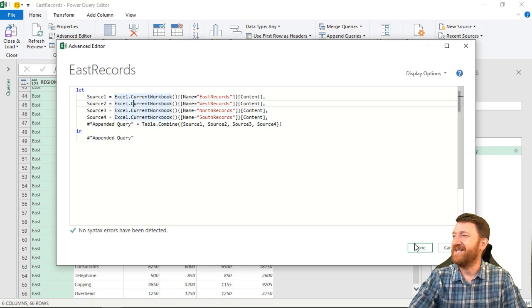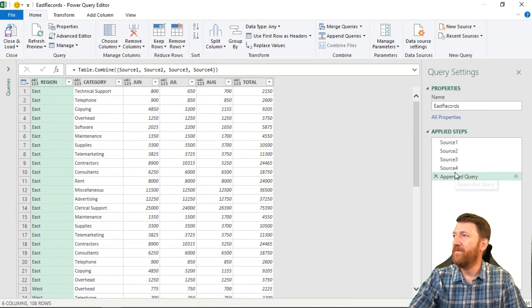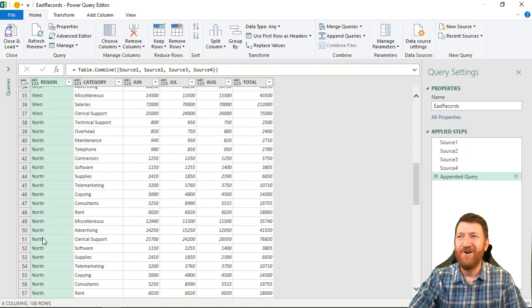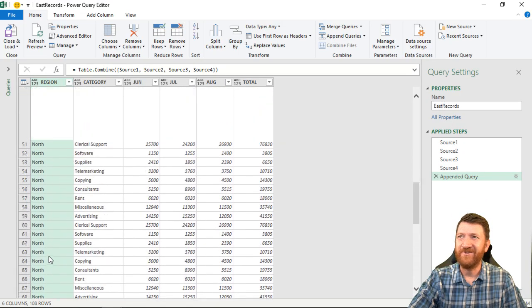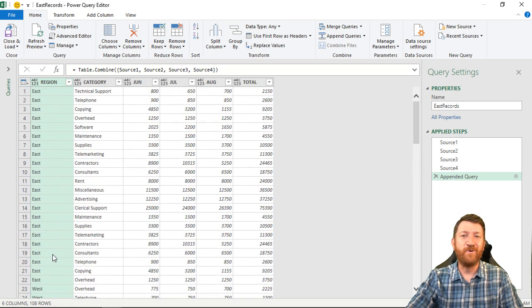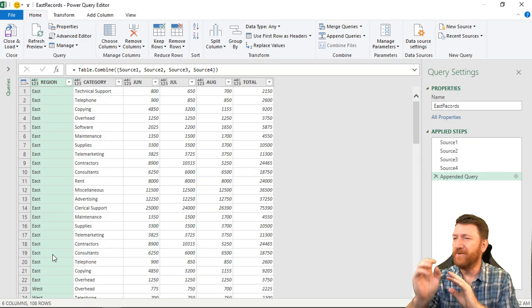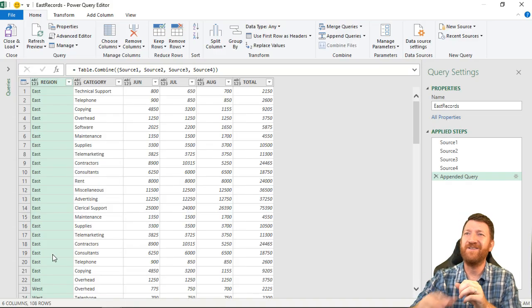So let's take a look at this. Let's hit done. And now back to my table. There's my 4 sources, and it runs the append. There's my East, there's my West, my North, and my South. There's all the records right there. So we've taken all 4 sources and appended them together to create that one master list. And how simple is that, right? Format your tables, get that done, give them names. That way you can reference them later on inside this window.